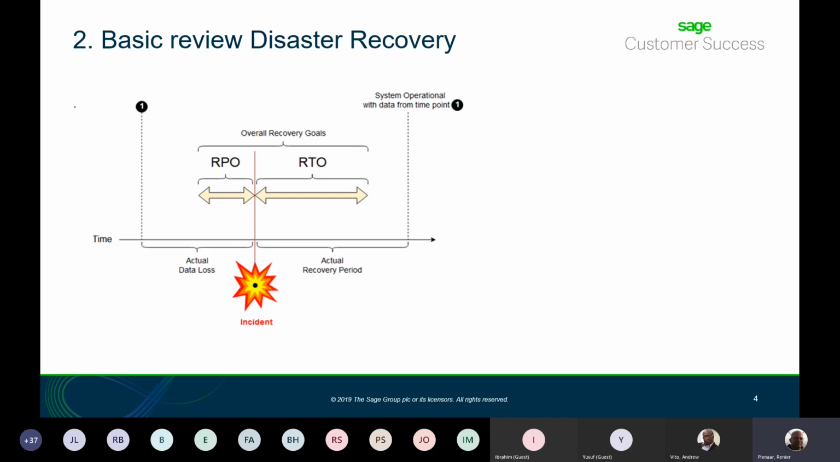Okay, then we have the actual incident happening. Directly after the incident, we have a planned RTO or recovery time objective. Recovery time objective is the targeted amount of time the business plans to process and restore itself to a point prior to any form of disaster happening.